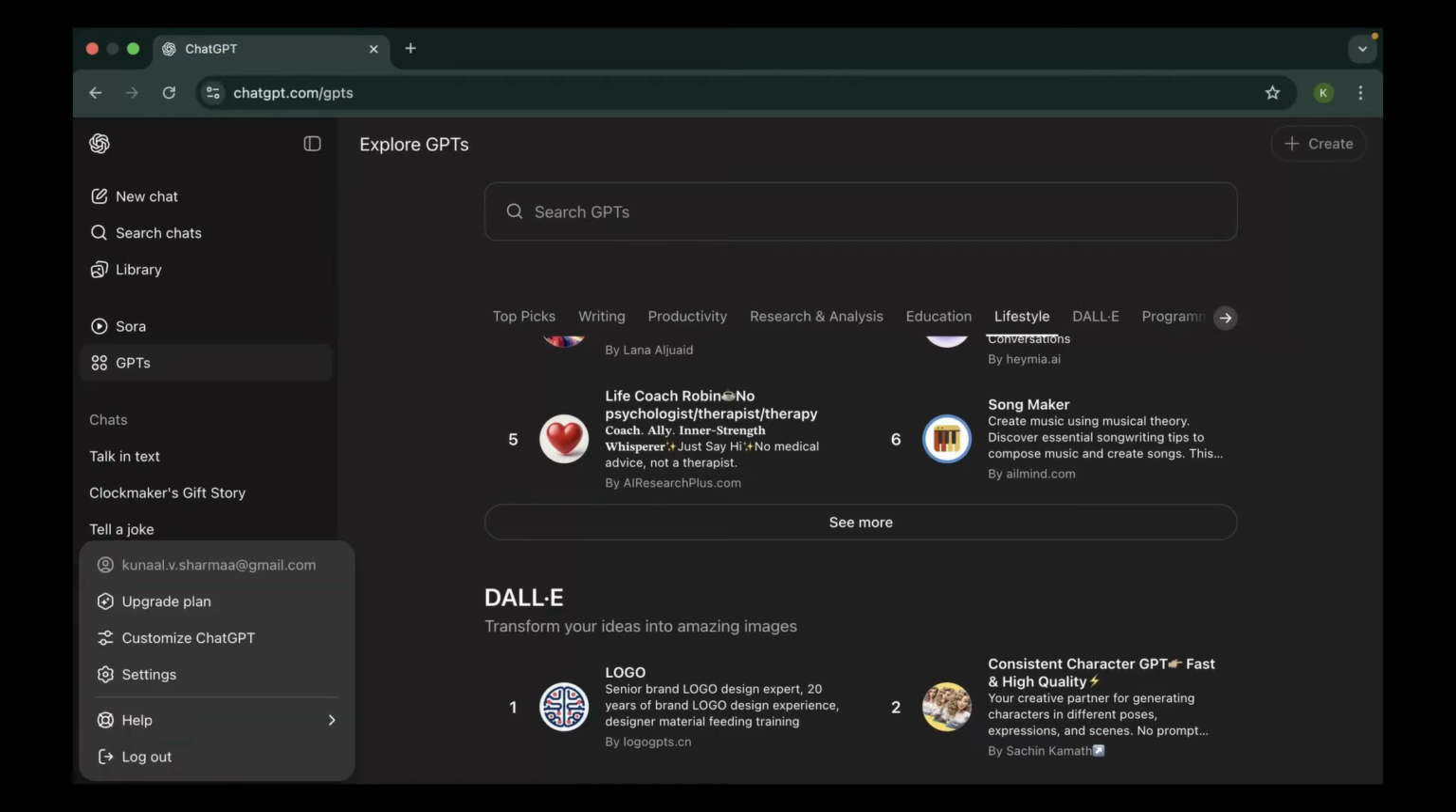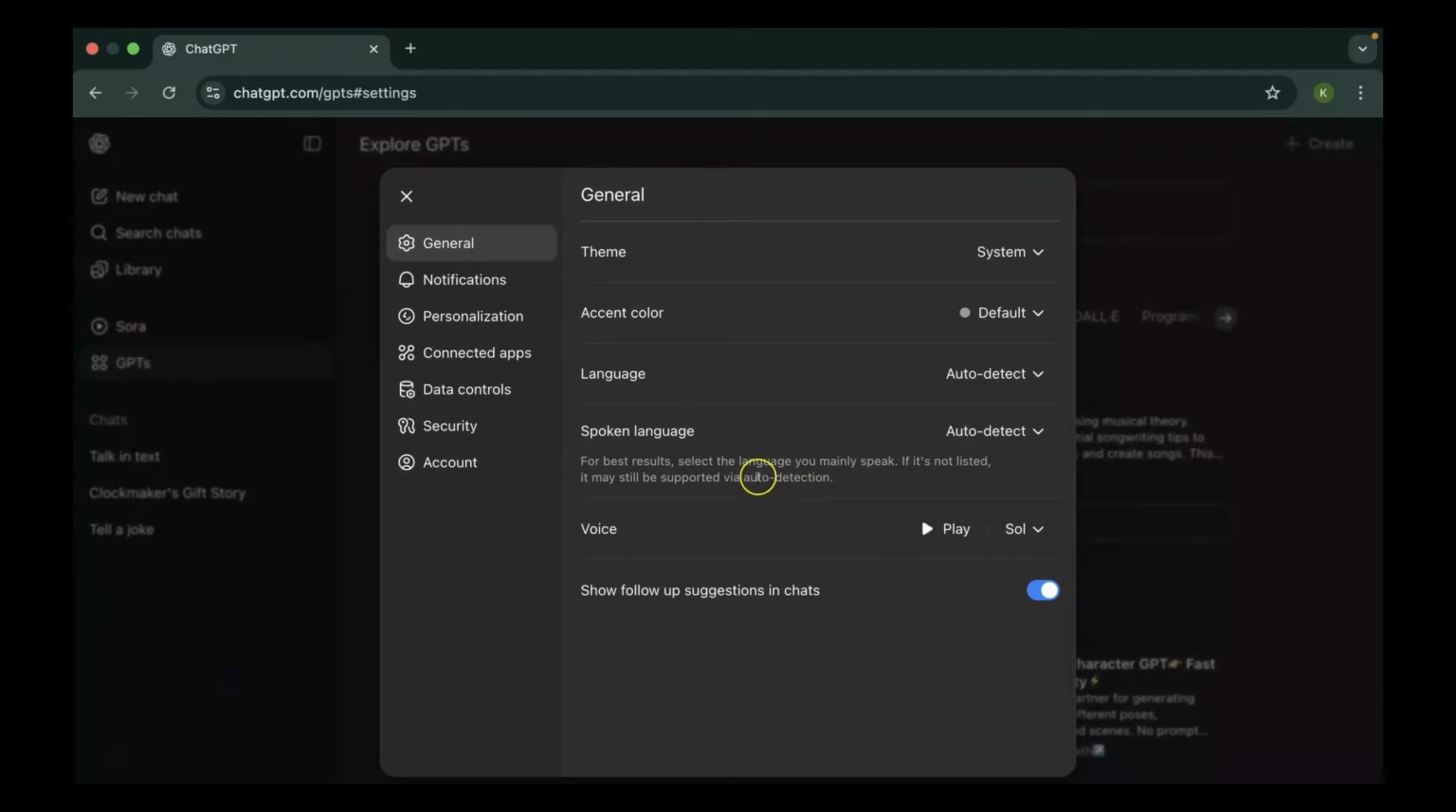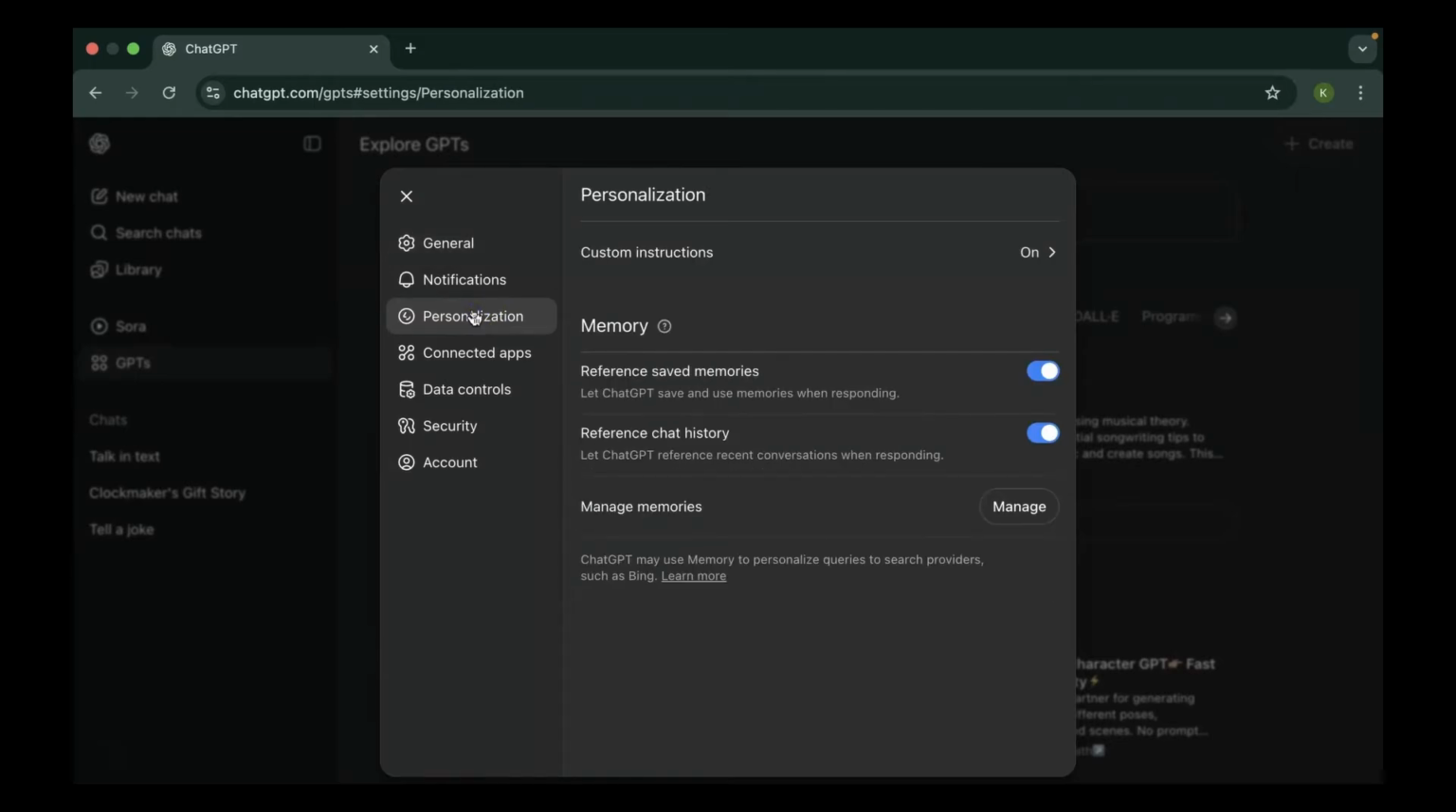So in order to do that, I'll just have to click on my name here on the left bottom. And first things first, I want to go to the settings and turn on something which I had already turned on, but I want to show it to you again. So if I come here and go to personalization, I can either have ChatGPT save my memory or not save it. Since I have already turned them on, it's going to reference the past conversations and past memories that I had shared with ChatGPT.